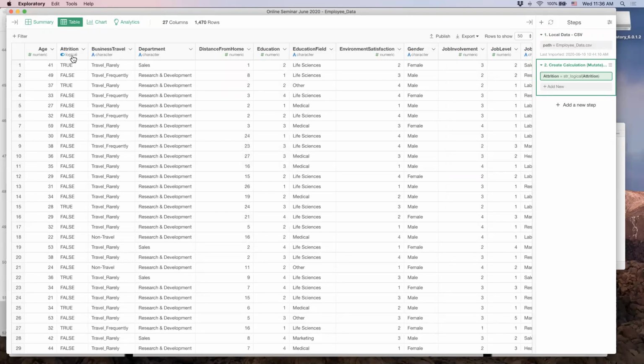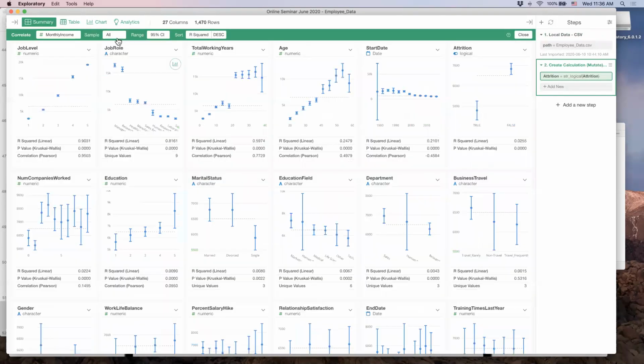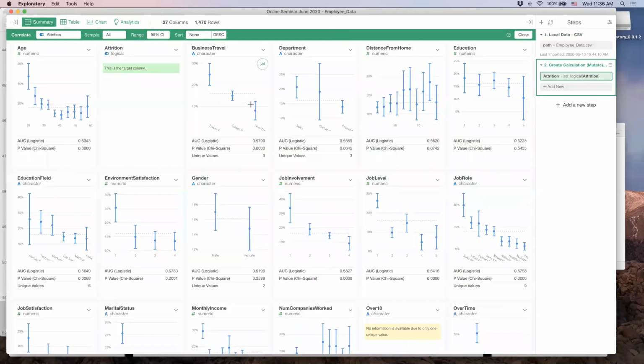Once you convert it, you go to the Correlate mode, and then you can set the column to the attrition column. Then you can see a basically similar view. Here though, the y-axis is the percentage. Note that this doesn't represent the average or anything like that, because this is true or false. So for example, for travel frequently, the employees have a probability, or a percentage, of 24% of people who have left the company.